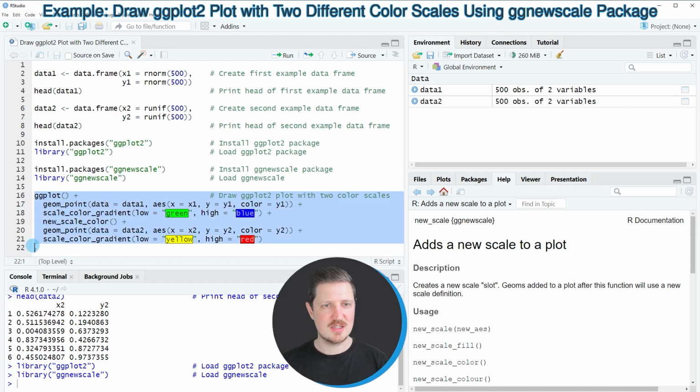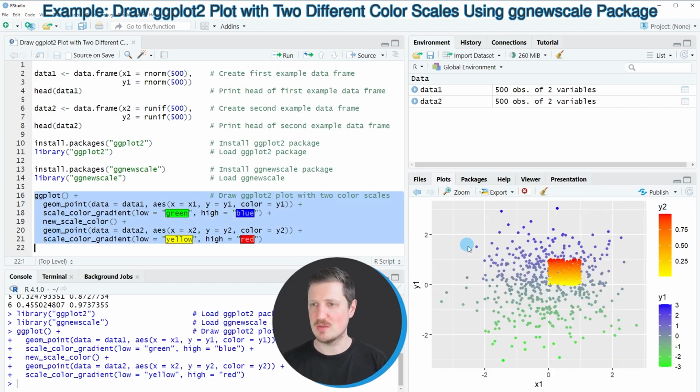So after running lines 16 to 21 of the code, you can see at the bottom right of RStudio that our plot is shown. And as you can see, our plot shows two different color ranges. So the green to blue color range in the background is representing our first data frame data1. And the yellow to red color range is representing our second data frame data2. And as you can see on the right side of the plot, the two legends are identifying our two columns, y1 of the first data frame and y2 of the second data frame.